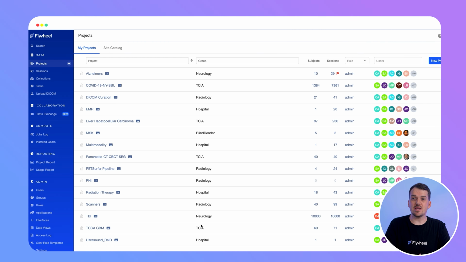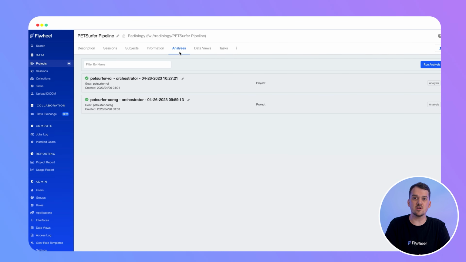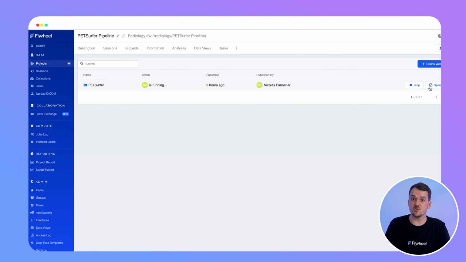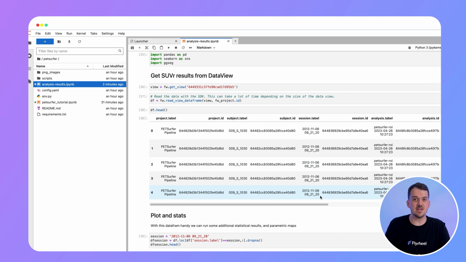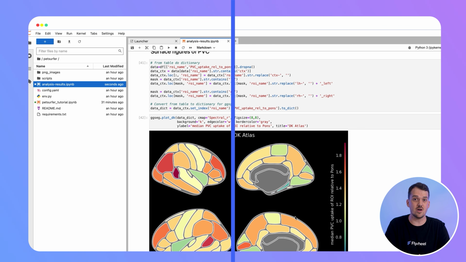Now we will evaluate an imaging pipeline to quantify the relative standard uptake value of amyloid or tau proteins in specific brain regions. The pipeline can be launched at the project level, and the data can be further analyzed using a Jupyter Notebook workspace. In this notebook, we see that we've converted our data into tabular format, so we can plot uptake values or create parametric maps on cortical surface or subcortical areas.